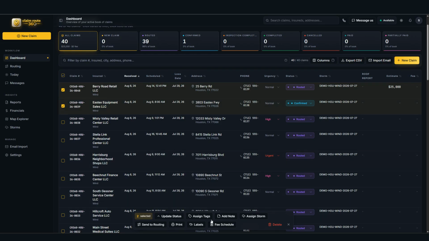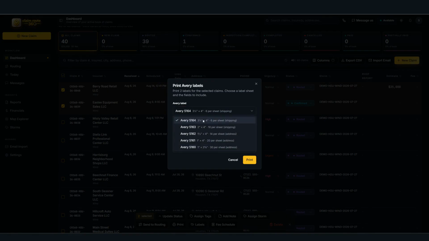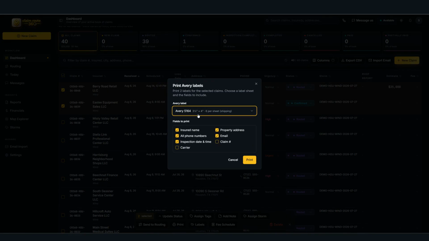If you prefer working with printed materials, there are options for that as well. Under Labels, you can highlight all of these. Select Labels, choose what it is you want to print, and the system generates these different label sizes for you to pick from depending on what you've got loaded. So if you're using the Avery 3.5 by 4-inch labels for the folders that you carry out to inspections, it prints every one of them at once, in the same order as your route.